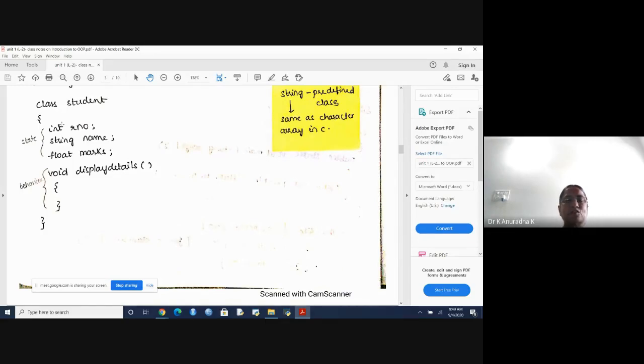C language is a loosely typed language, whereas Java is a strongly typed language. Strongly typed language means whenever you declare a variable, we must declare that variable with a specific data type. If you don't mention the data type, it will give you a compiler error. Okay, that's why Java is called a strongly typed language. So this is nothing but the state part.